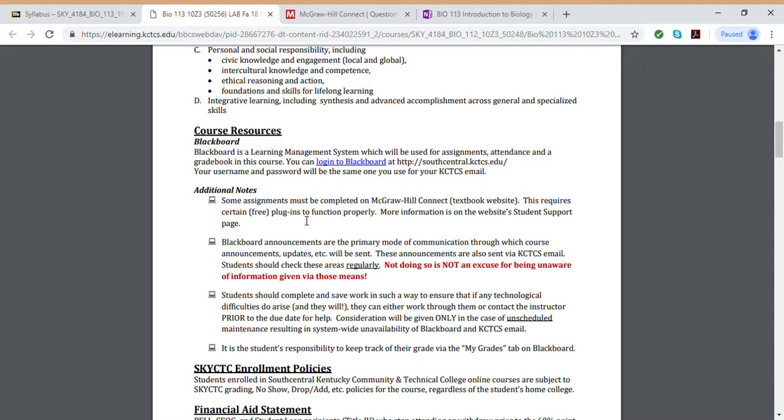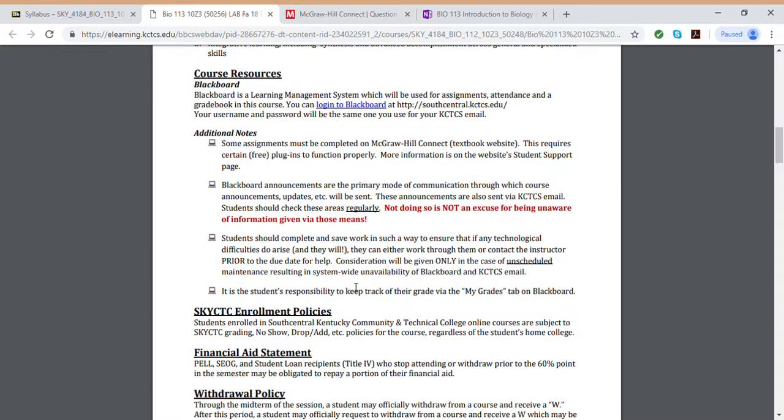Anyways, let's read through this. You should be checking announcements and your email very frequently. Not checking those is not an excuse for being unaware of any information. So make sure you are readily available to check your emails. And make sure to save your work as you go through these. It should save automatically for you in Connect, and it should save as you go. But if any kind of error does happen and difficulties do arise, please email me, okay?